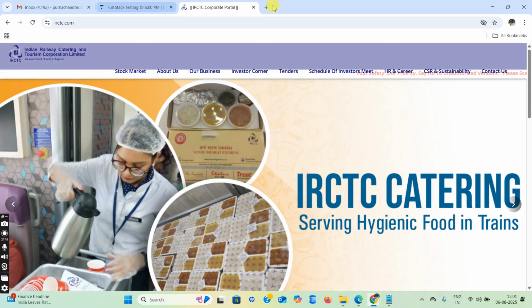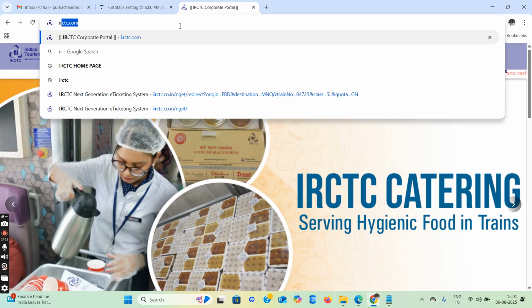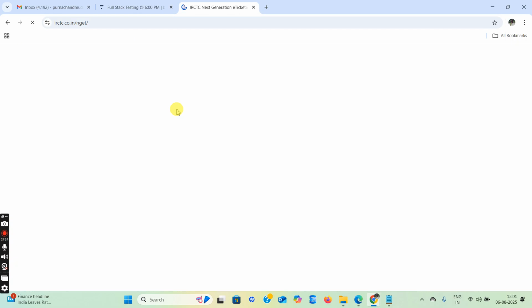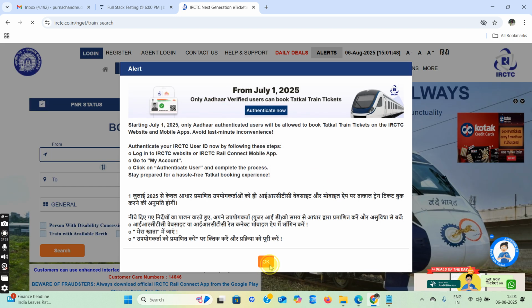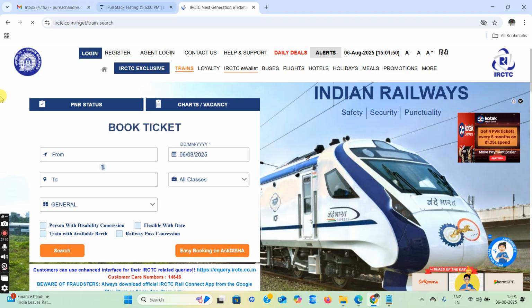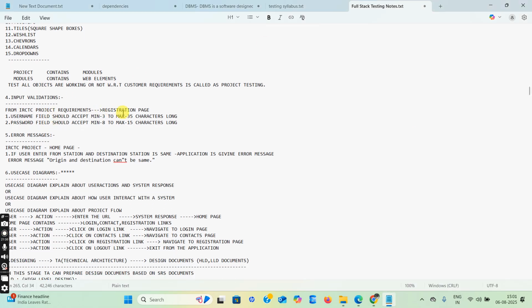See this one. So what is my topic? From the IRCTC project requirements, on the registration page, the username field accepts only 3 to 35 characters. The password field should accept only a minimum of 8 to a maximum of 15 characters.